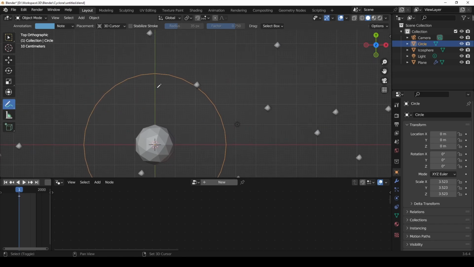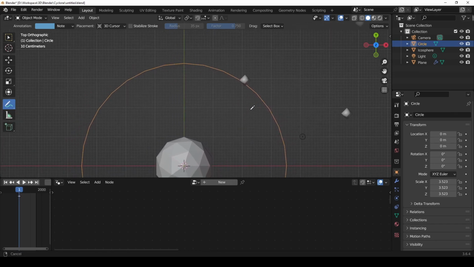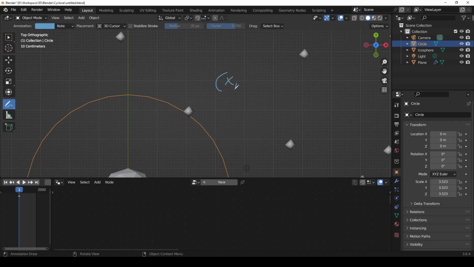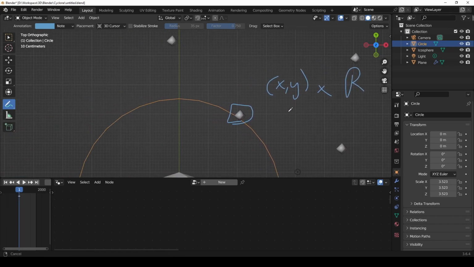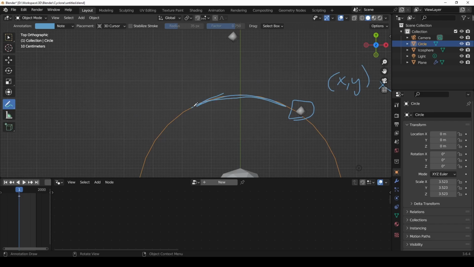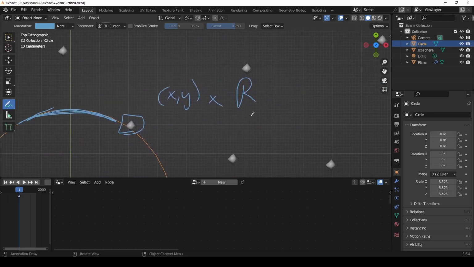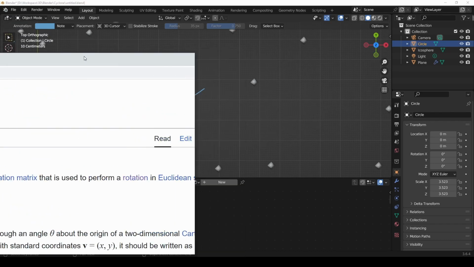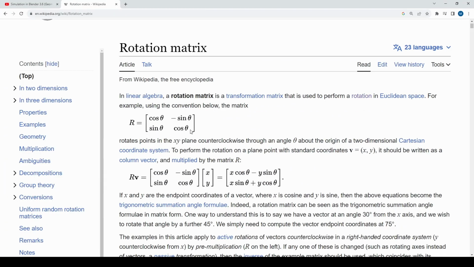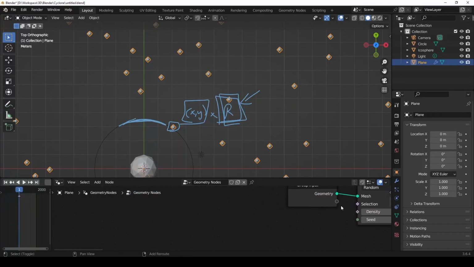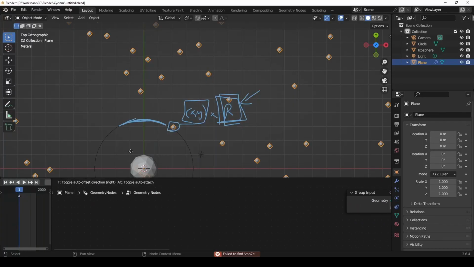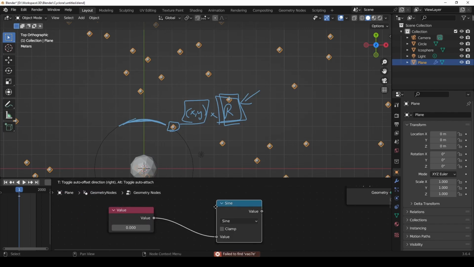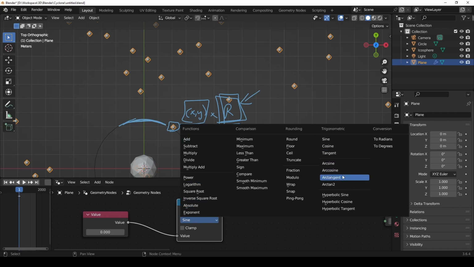But long story short, what we need to know for this implementation is that multiplying the x and y values of this point by the rotation matrix, let's call it R, will move the point along its orbit. So we just need to multiply the x and y of the point by the rotation matrix. And how to create the rotation matrix? If we go back to Wikipedia, we can see that it's cosine, negative sine, sine, cosine. As you can see, we can get a value and go with sine, and we can also have cosine.